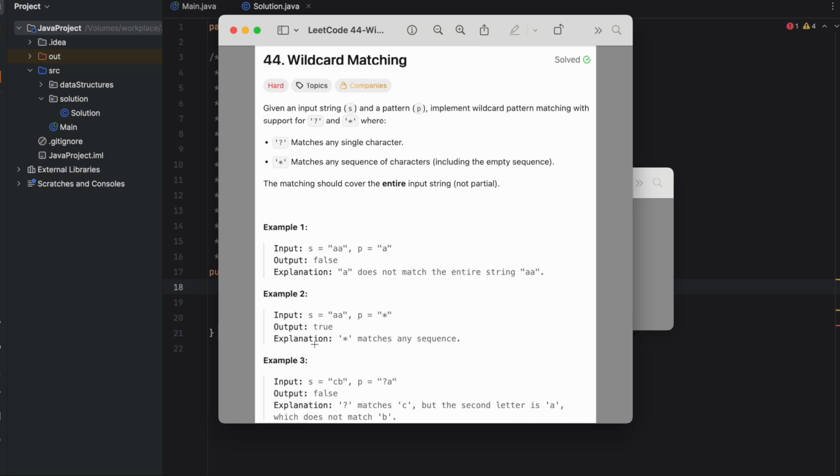And in the third example, if S is a string CB and the pattern is question mark A, the output should be false. Why false? Because question mark matches any character, so it can match the character C here, but the second character in the pattern is A, which is not equal to B, and that's why the output should be false.